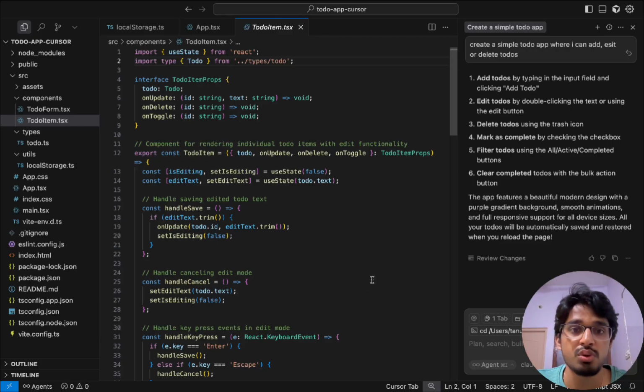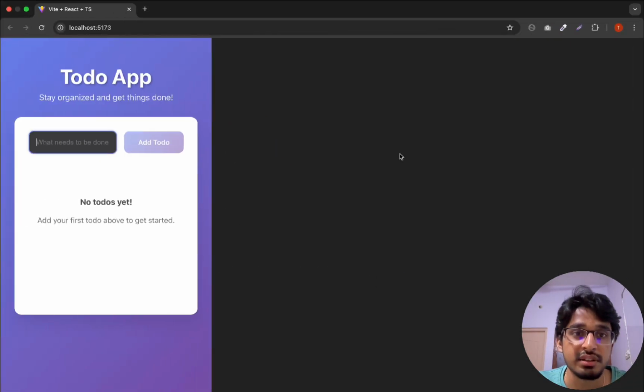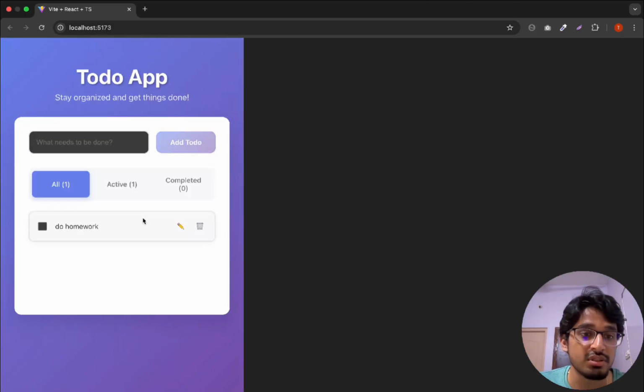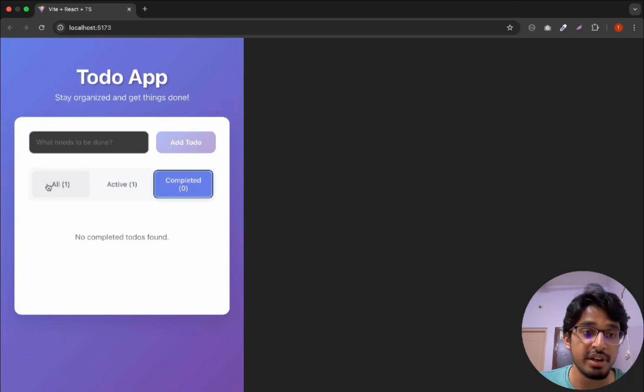So let me go ahead and check my application, what it has actually made. It's not the best. It has made it just for mobile screen devices. Okay, so let's try what it has done. Let's say do homework, add to-do. So it adds our to-dos. It has made it pretty impressive.